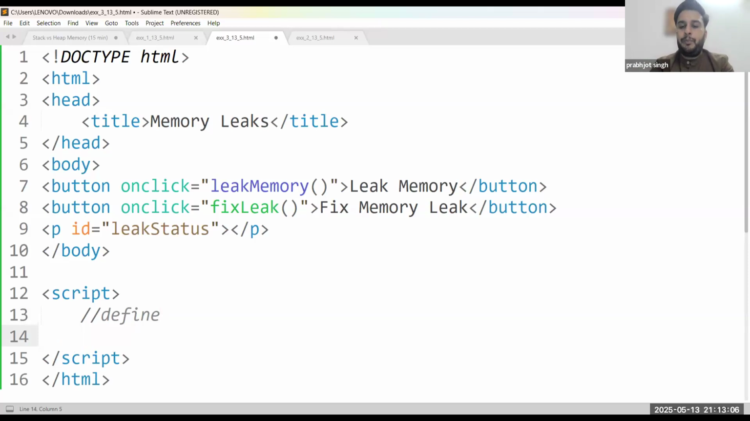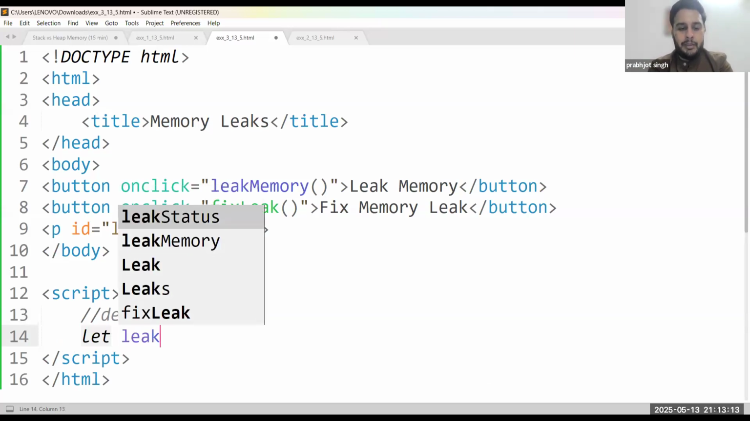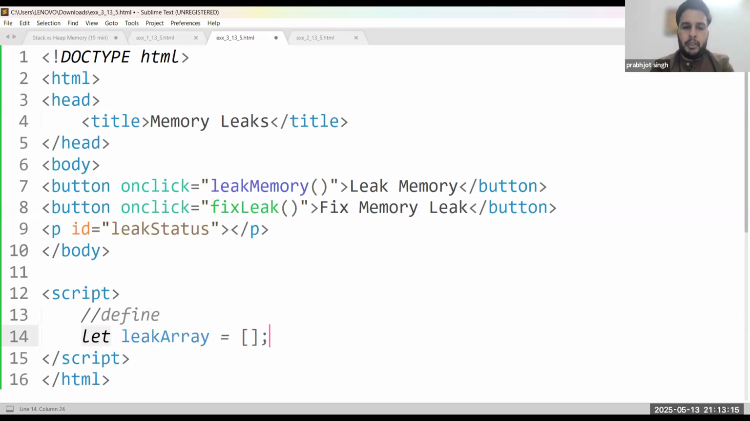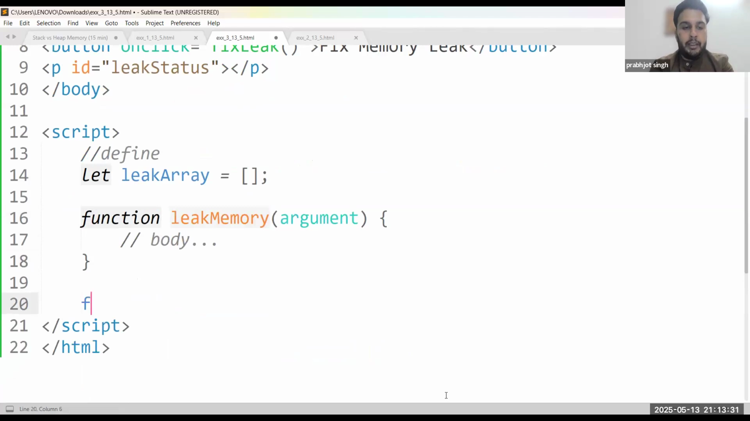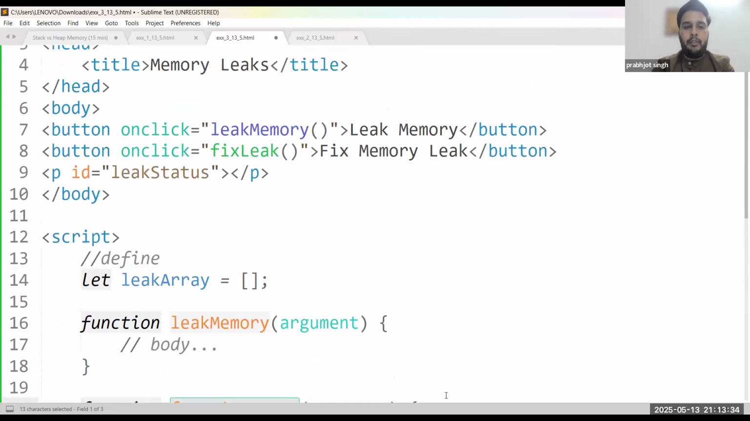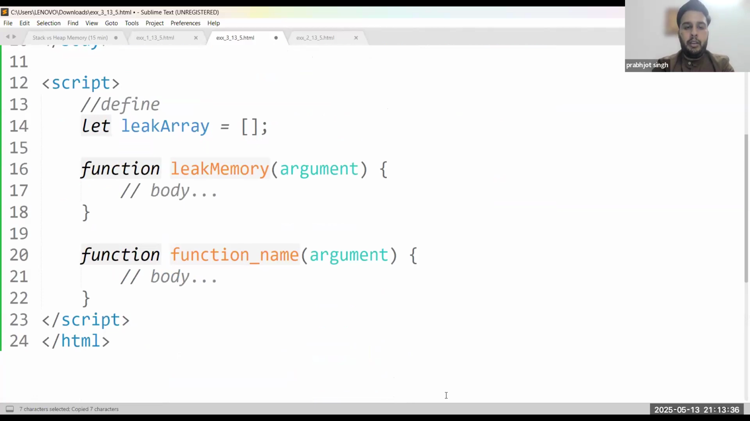So we are going to define this array, and the name I'm keeping is leakArray. You can have any other name as per your choice. That's totally fine. I'm giving the name as per the example so that it would be easy for us to relate. There are two functions that we have. One function is named leakMemory, which we need to define, and there is another function, fixLeak, which we are also going to define.